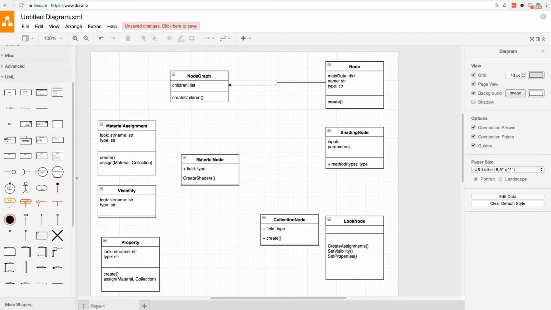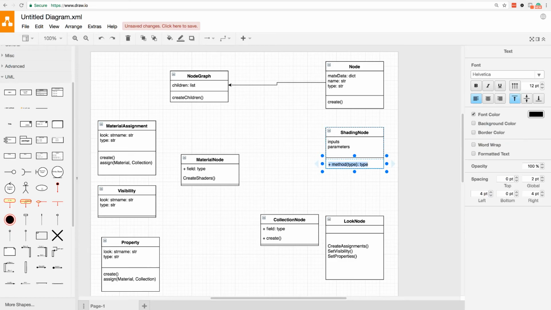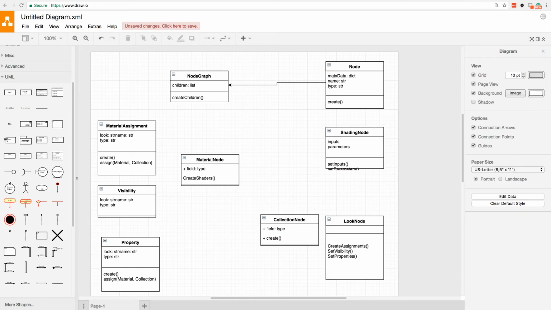And then for methods we could have create inputs. Do we need create inputs? Don't know, I'm just going to type it in for now. Create input. No, let's do, it's not create because they're going to exist. Set inputs and set parameters. There you go.